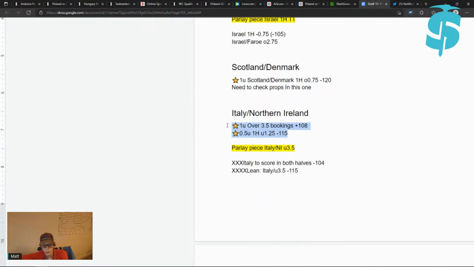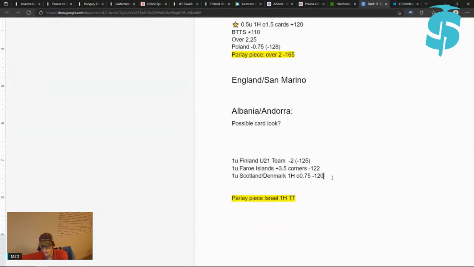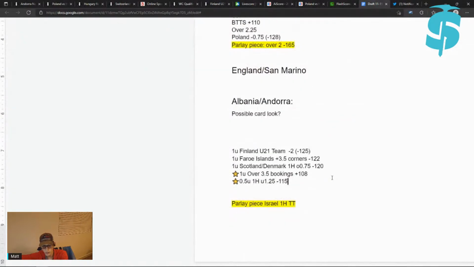And we'll go Italy, Northern Ireland, 1.5 units risk on this game. Over 3.5 bookings. And let me make sure I write down the game. Italy match. And you know what? It's completely pointless to play this at half a unit because they get 1 unit. We're going to be plus 0.25 units.